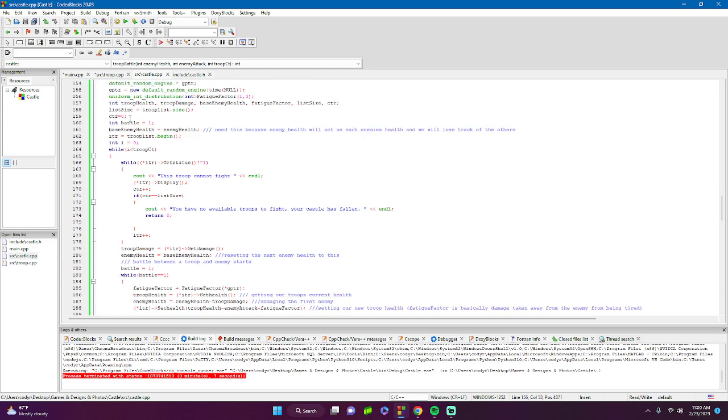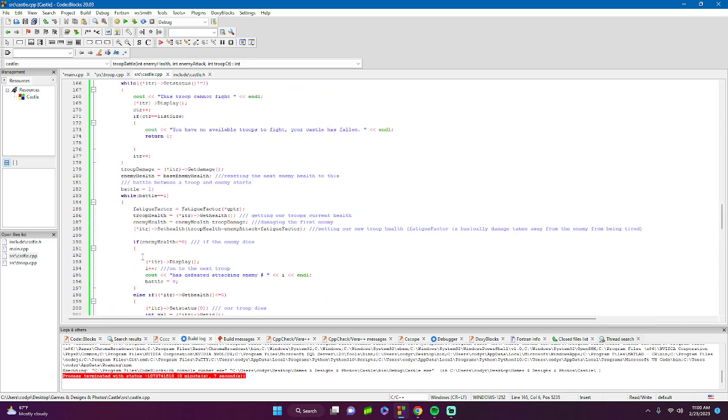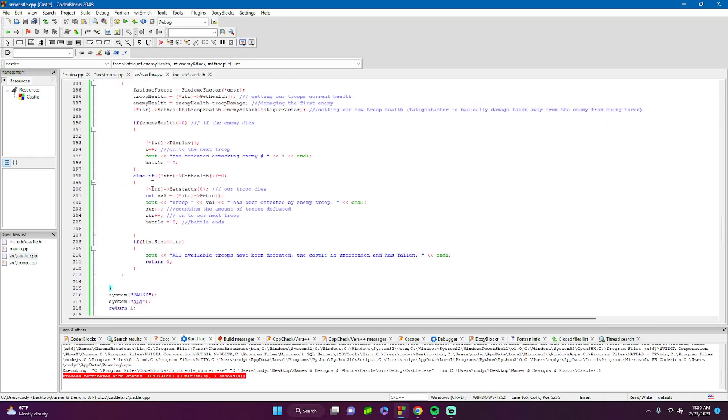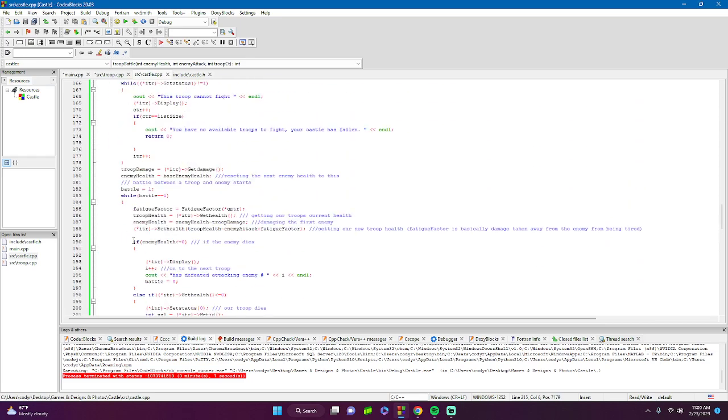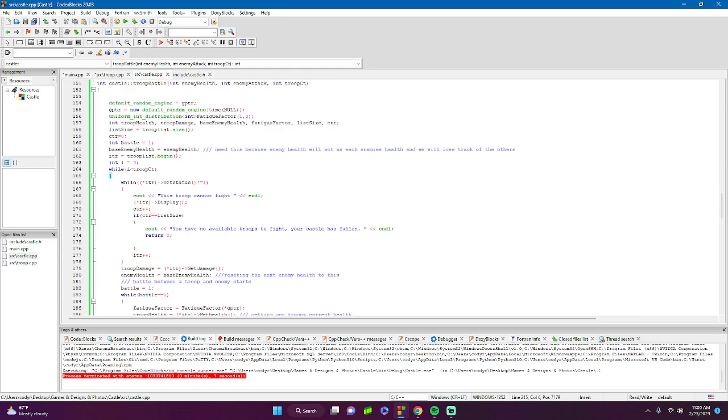We have all of this here, and we start the iterator of the troop list again. We set I equal to 0 also. So I equal to 0 is the amount of enemy troops that have been defeated. So essentially, I gets incremented each time that someone's defeated. But I think there's something wrong here.